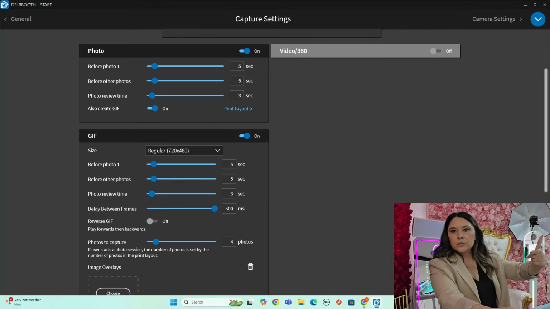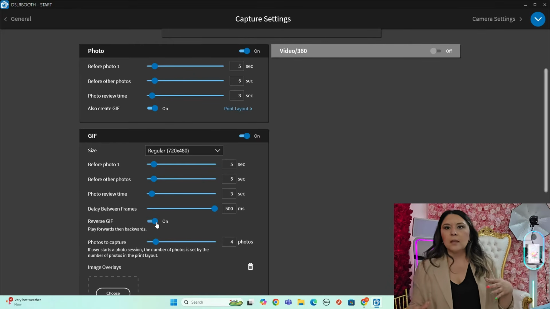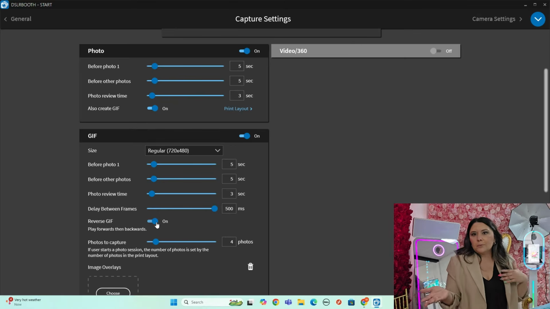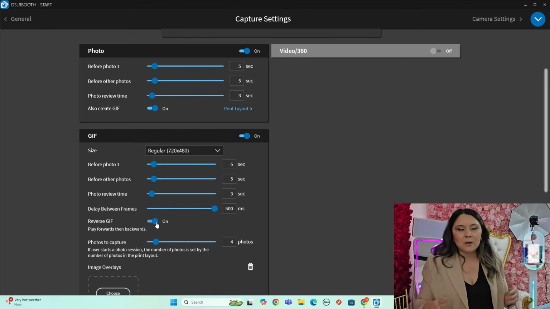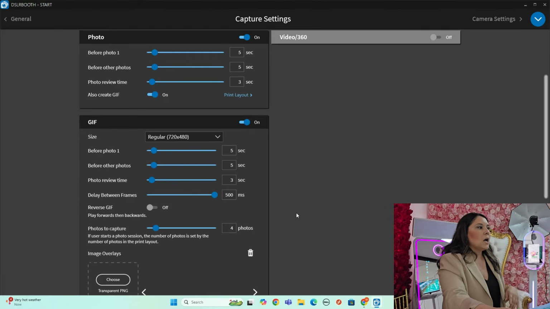Again, I'm going to run through this real quick. A lot of it's defaults. 5 seconds, 5 seconds, 3 seconds, 500 milliseconds. Cool. If you want to reverse the GIF, you want to turn that on. That's cool as well. Some people do it, some people don't. Mess with it. It's not a deal breaker, guys. It's just a setting, okay? So I'm just going to turn it off for now, but if you want it turned on, put it on.